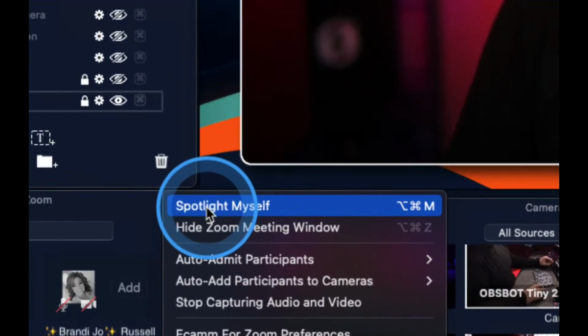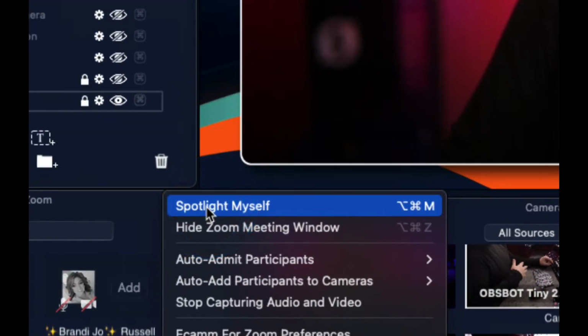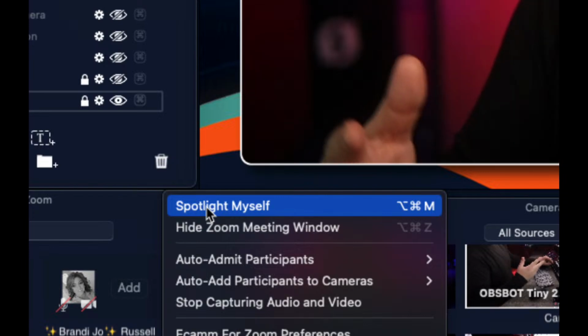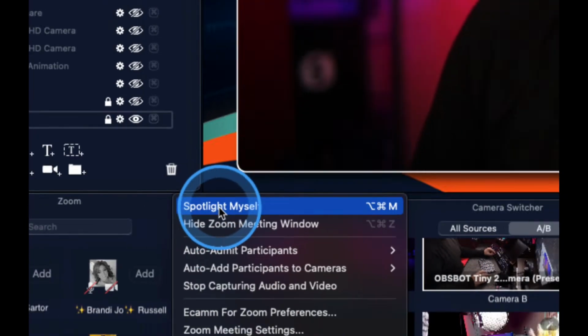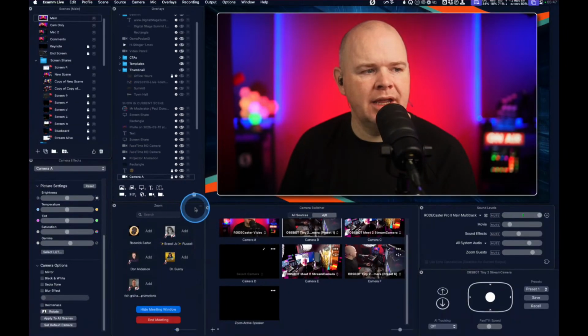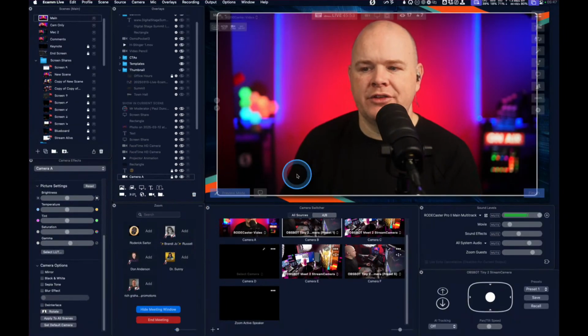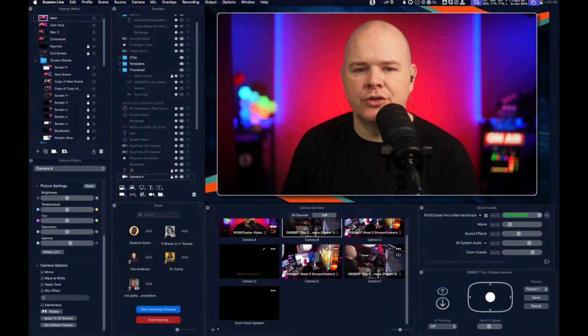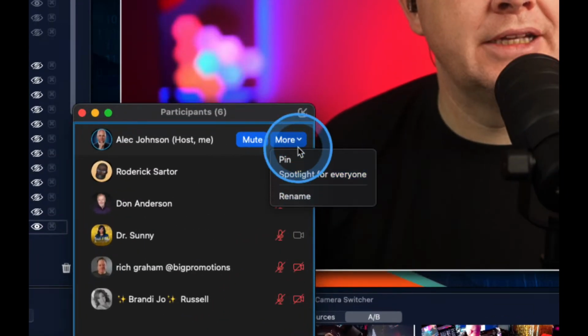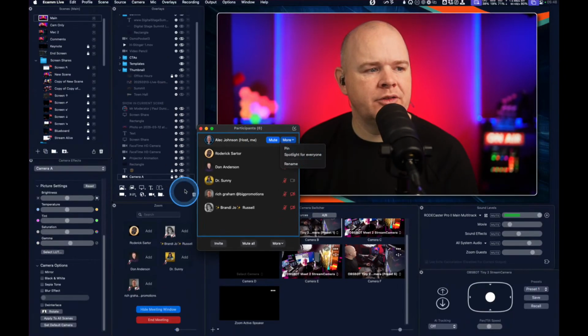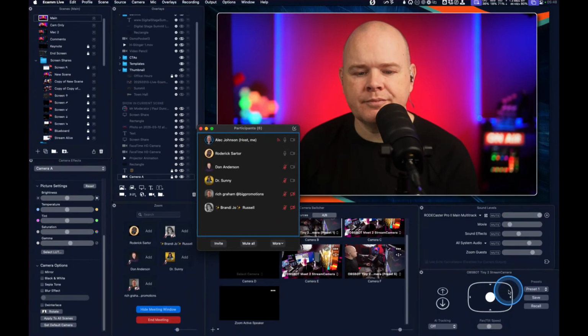So if you are doing a production, then you want to spotlight yourself to make you sort of full screen for everyone. It's now just here as a feature in the top, whereas previously you would have had to have done that in your Zoom participants panel. So you can always come in here and spotlight, but now it's built into that Zoom window.